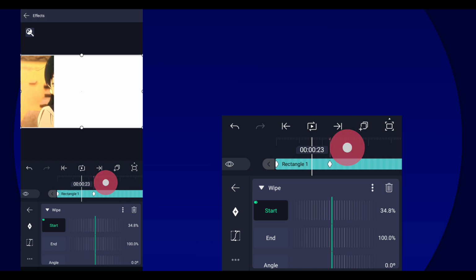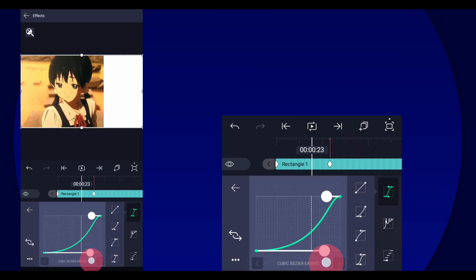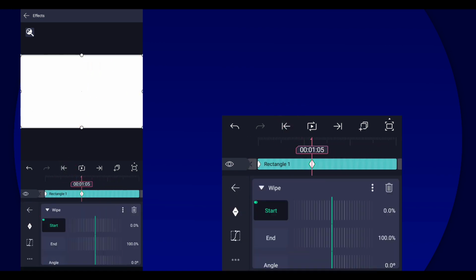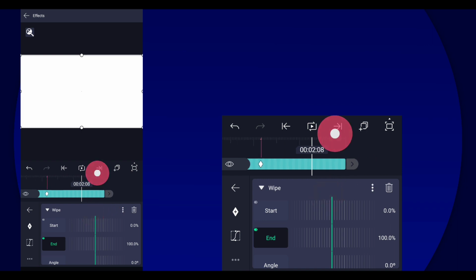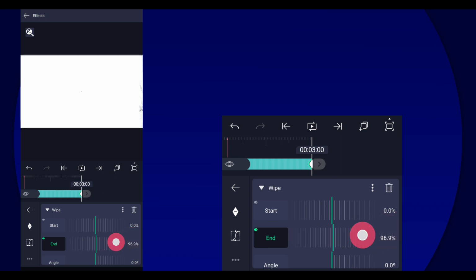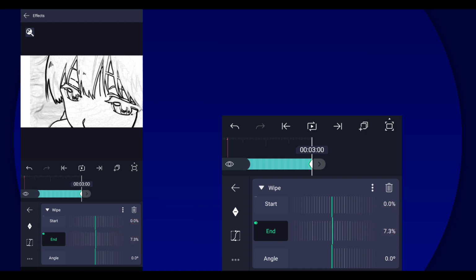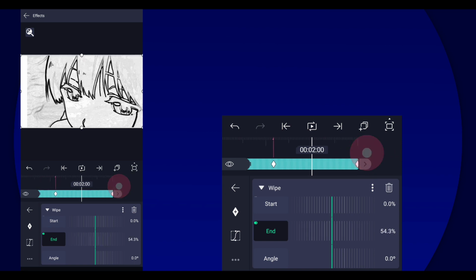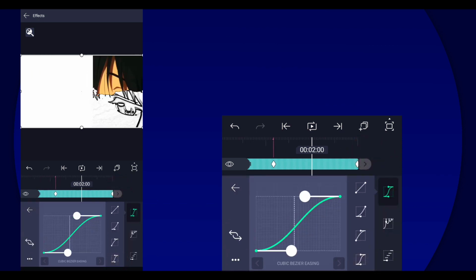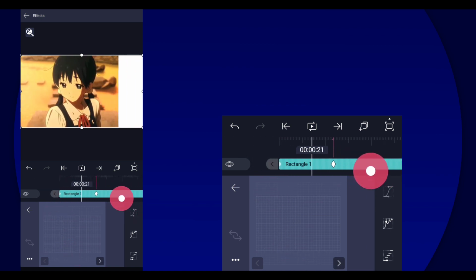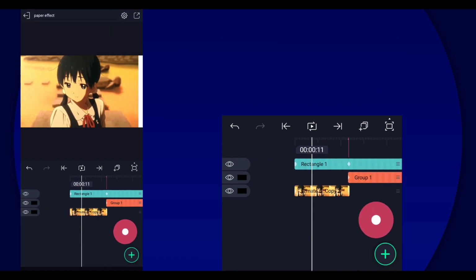And now we're gonna add this graph here, like so, and then we're gonna go to the end, go here and set the second keyframe to -0 or over -0. Then we're gonna add this graph here, and there you go. That is it.